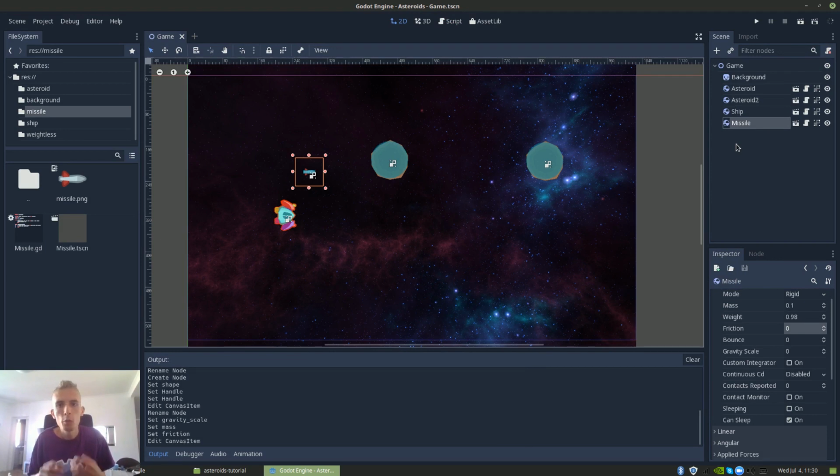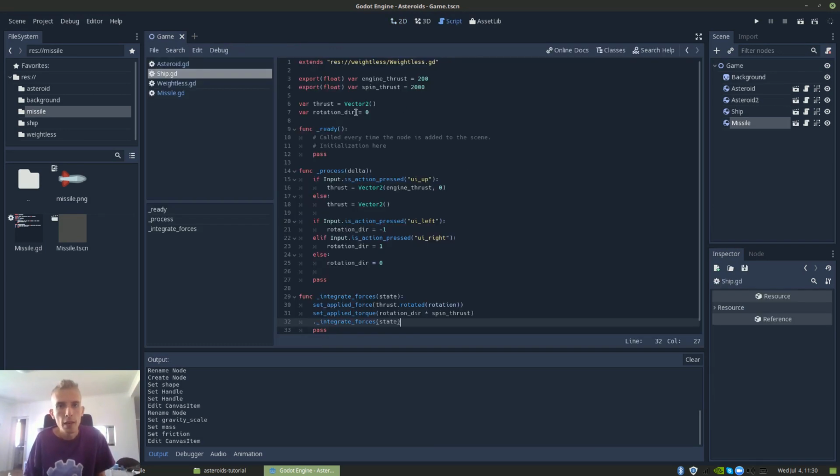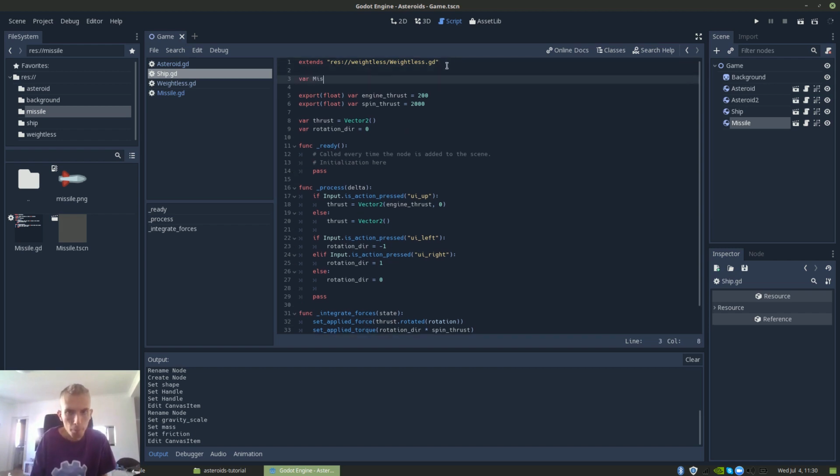So let's make it so that we can shoot missiles. We go back into the ship file here, and at first I need to be able to access the missile subscene that we just created to be able to instantiate it. So I go up here and I say var missile equals preload, and that is how you tell Godot that I want to load a particular scene when I'm creating this class.